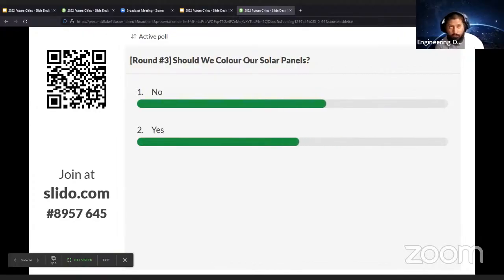Maybe you just want to be super efficient. You want to have just a black solar panel getting in all the sunlight, right? There's so many different ways you can look at it. So I see no and yes kind of fighting back and forth. We'll give this 30 more seconds. Seeing a lot of no's now.